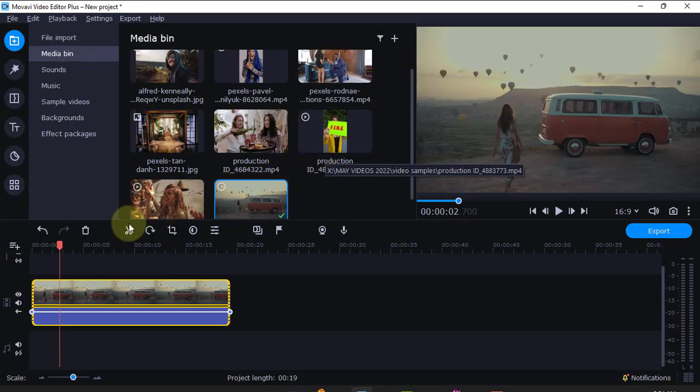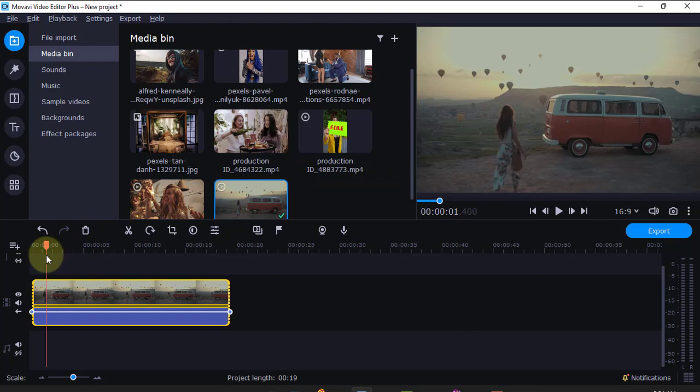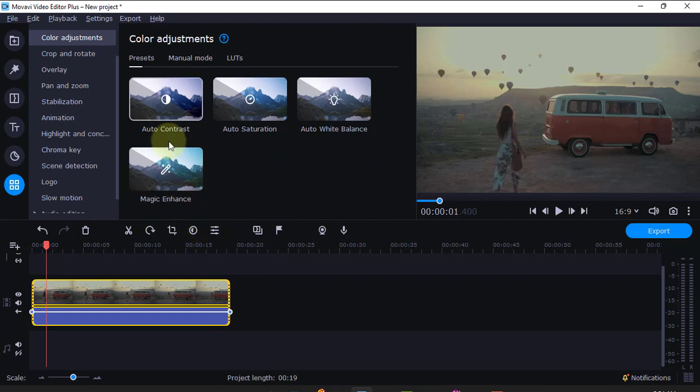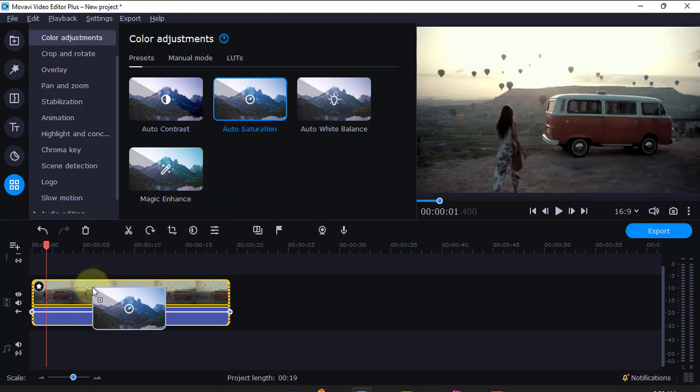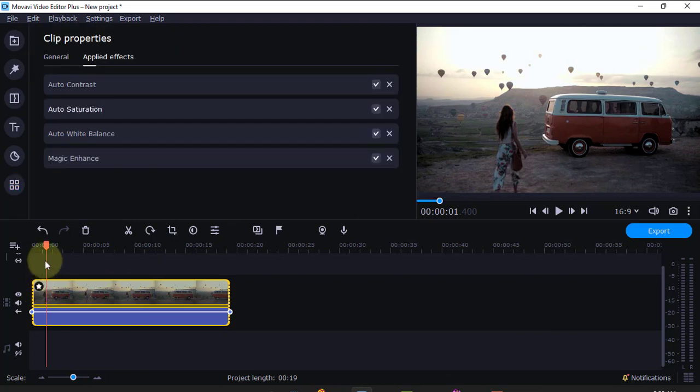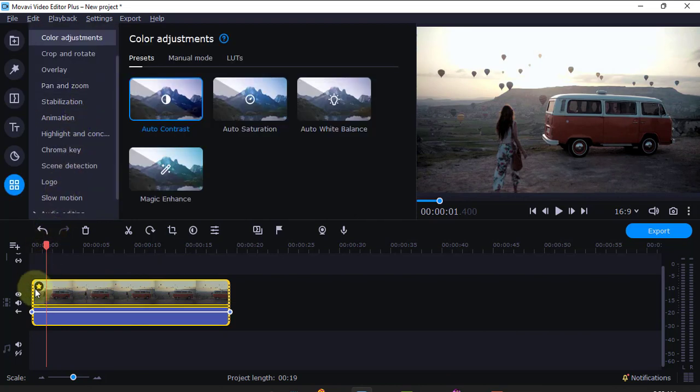Now I have a video here in my timeline that I've just placed. If I want to adjust the color, there's this icon here. If I want to do color adjustments, I'll come here. The first option you get is auto contrast, as an automatic color adjustment. If I just drag this one here, it will make minimal adjustments. You just drag it onto the timeline like that, and you see if there's any difference. If you want to remove it, you can always come here and remove it.